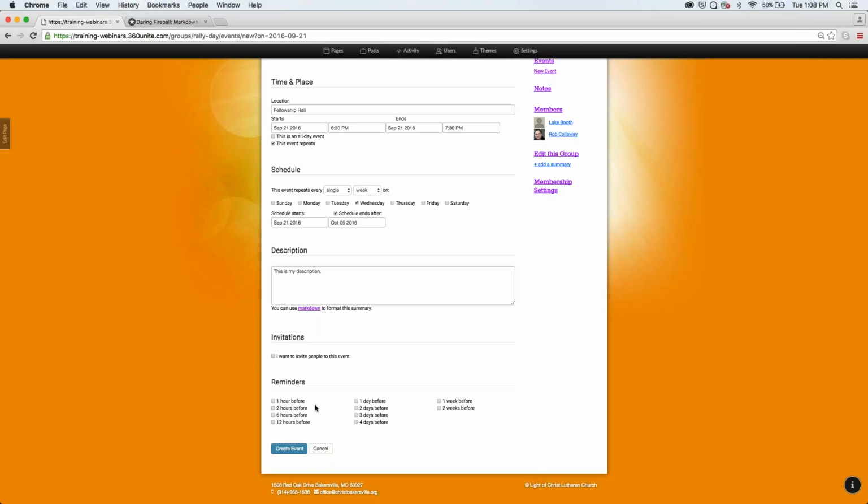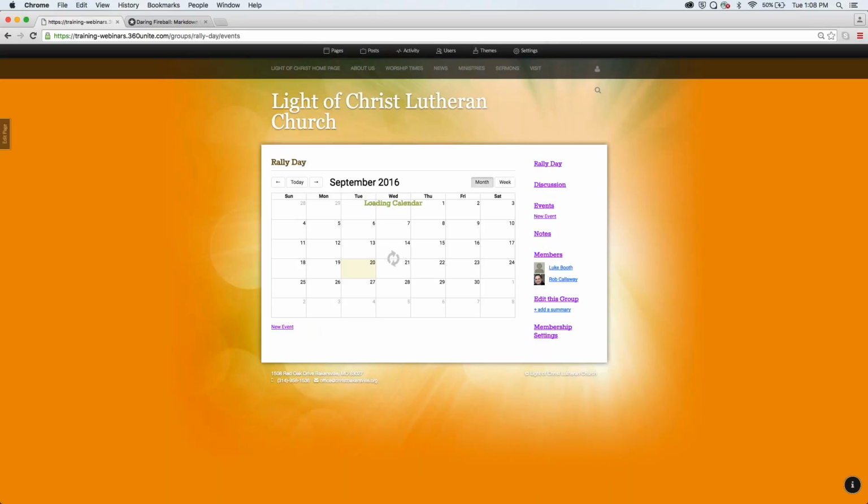You can send out reminders. So if you wanted to remind people a day before the event happened, and maybe an hour before the event happened, you could click on both of those and you could send out those reminders at those times. So we'll create that event, and you can see that they now appear here on our calendar. So for 3 weeks we have Rally Day meetings. If you go to the next calendar, you'll see that they end on the 5th. So after the 5th we have no more because we had them recur for 3 weeks.